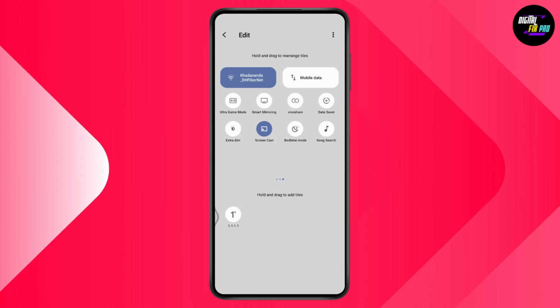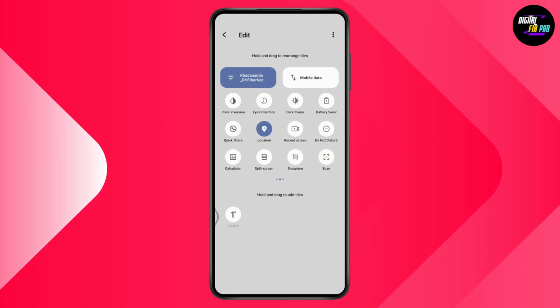So if you have your screen record right here on the bottom, then you won't be able to view your screen record button on your control center. So in order to have the screen record button, in my case, I have the button right here.